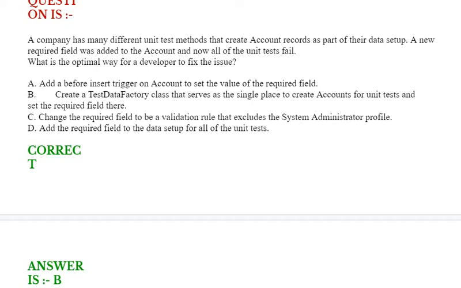Option A. Add a before insert trigger on account to set the value of the required field. Option B. Create a test data factory class that serves as a single place to create accounts for unit tests and set the required fields there.